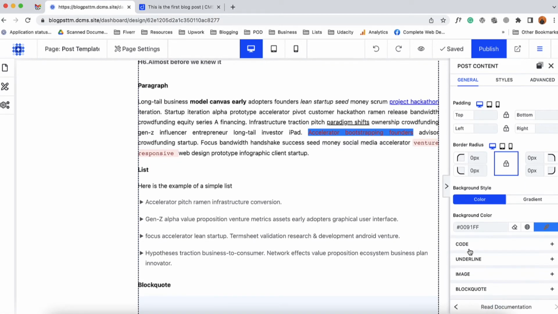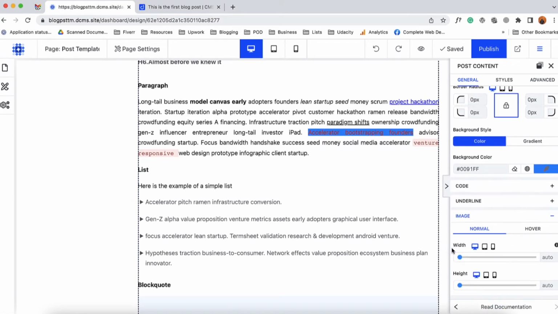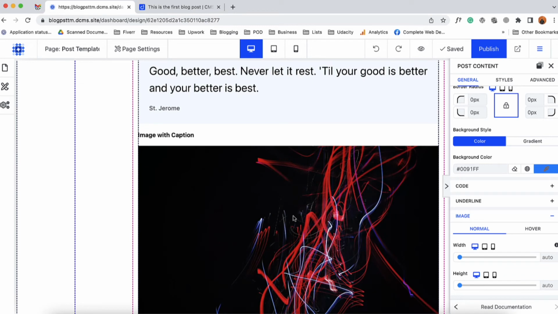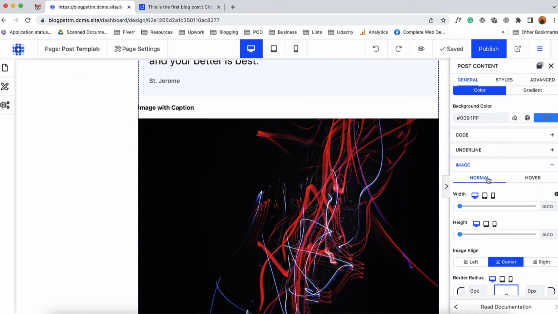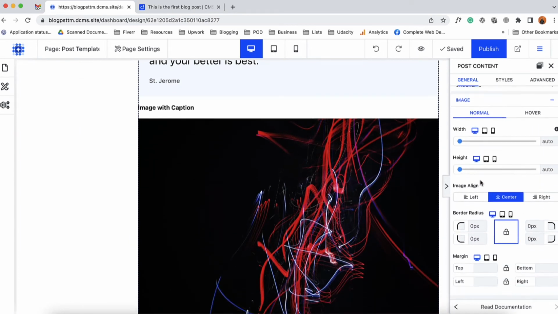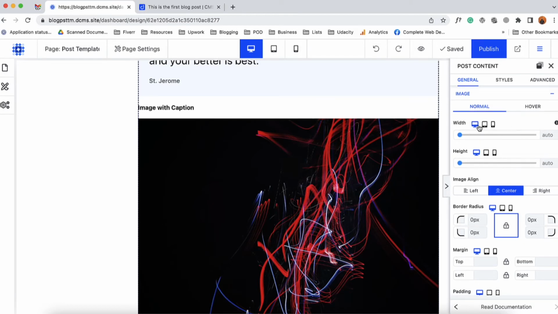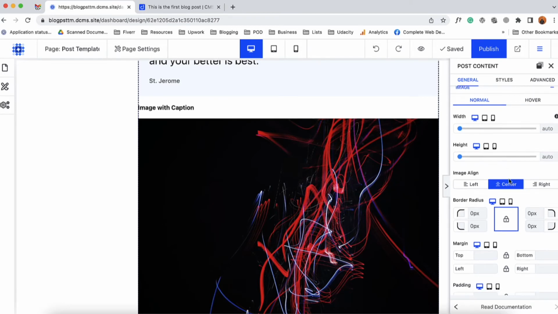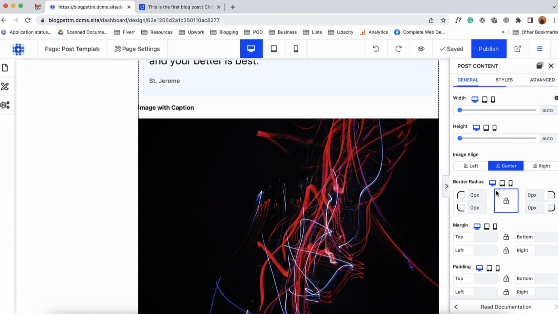Now let's talk about the image. If I scroll a bit down, we're going to find this image. You'll find some options in normal mode and also for hover mode. You can set specific width and height for each of these devices. For the image, you can specify the alignment of the image. You can add border radius.